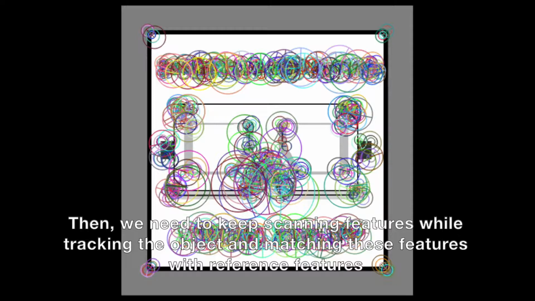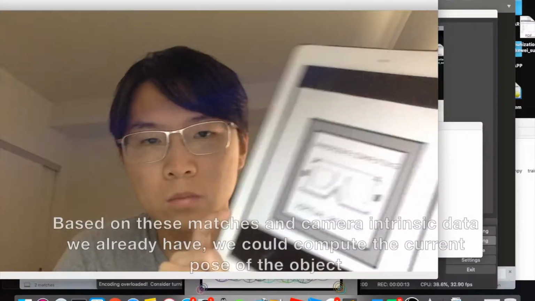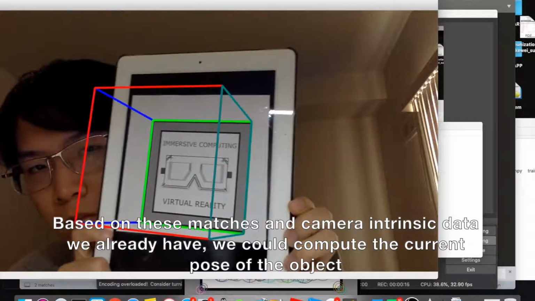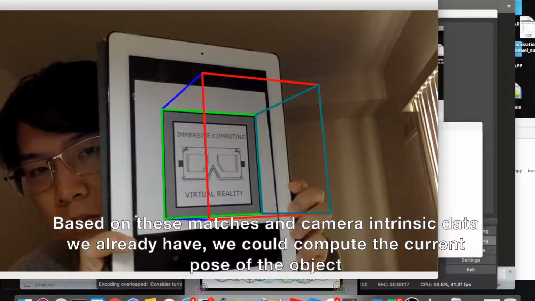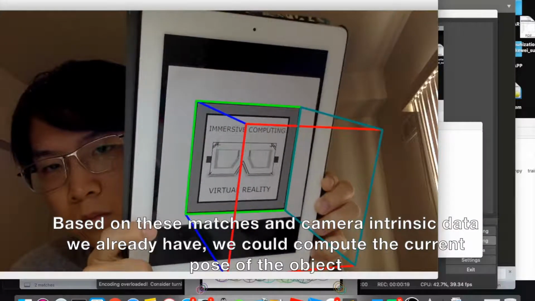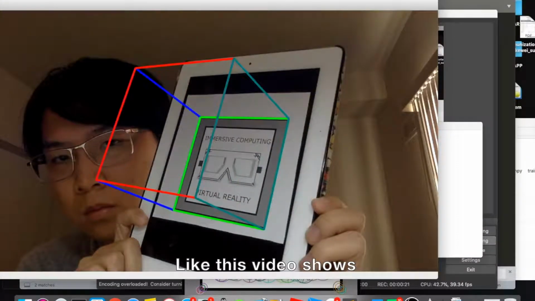Then, we need to keep scanning features while tracking the object and matching these features with reference features. Based on these matches and camera intrinsic data we already have, we could compute the current pose of the object, like this video shows.